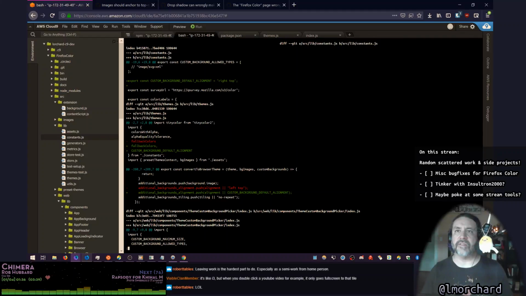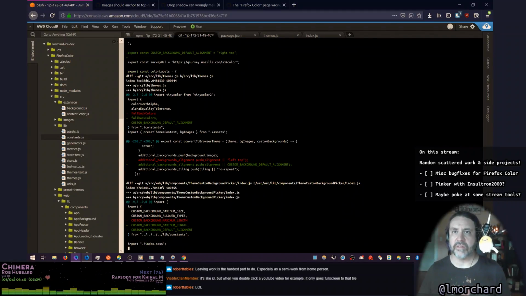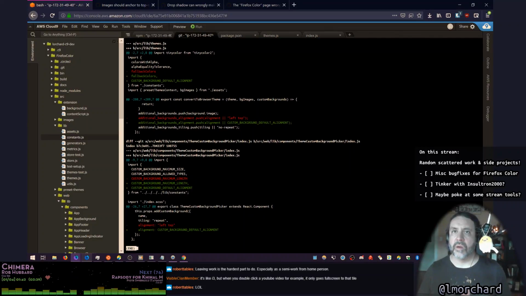Alright, so here's my change. This feels a little drier, so I added a new constant, and I'm using this constant in 2 places. That feels a bit drier.